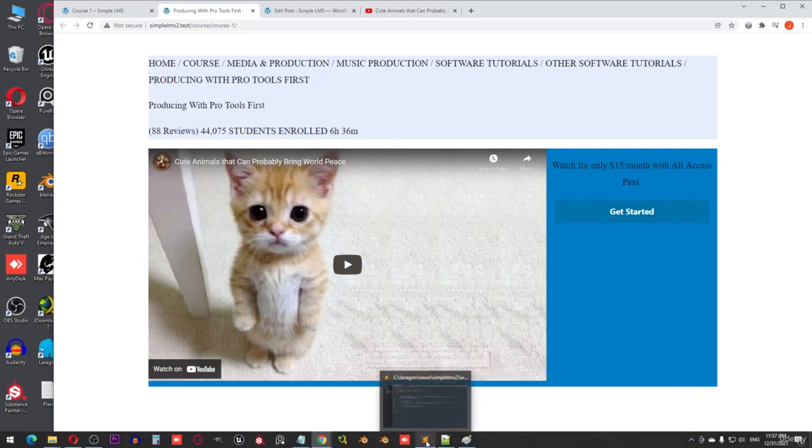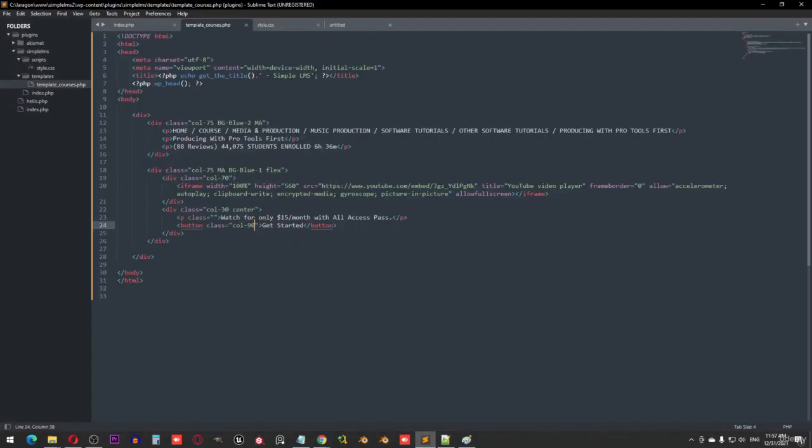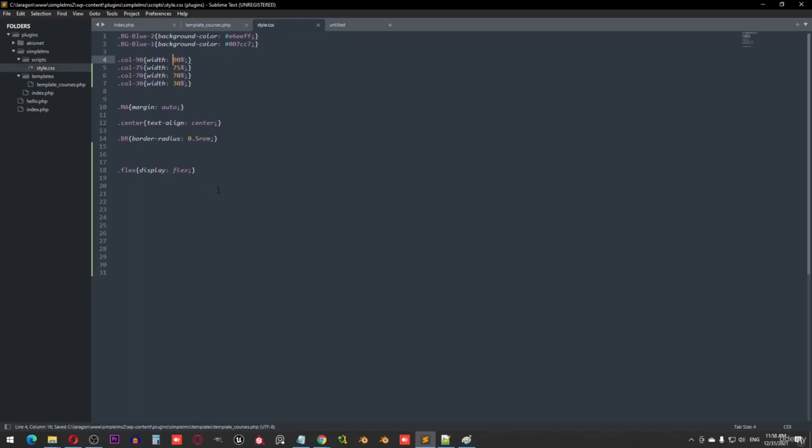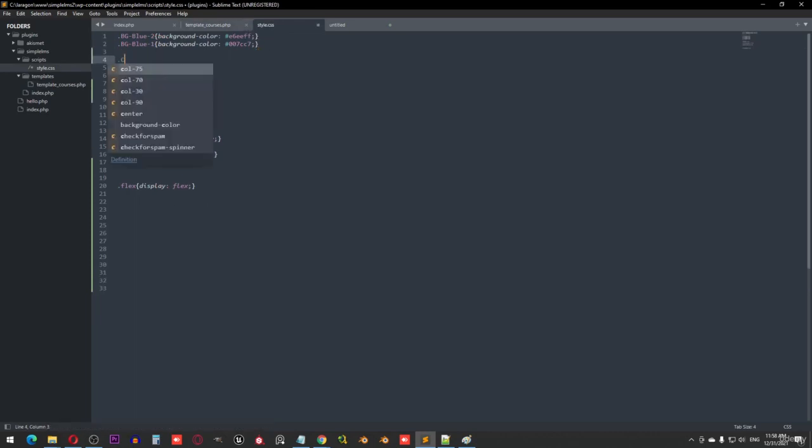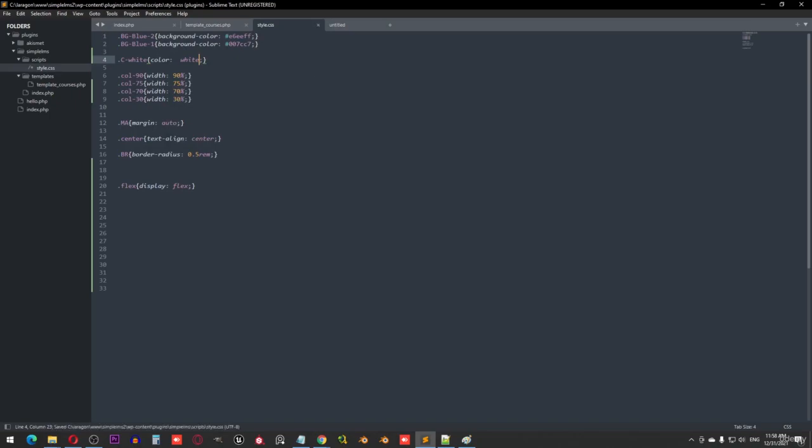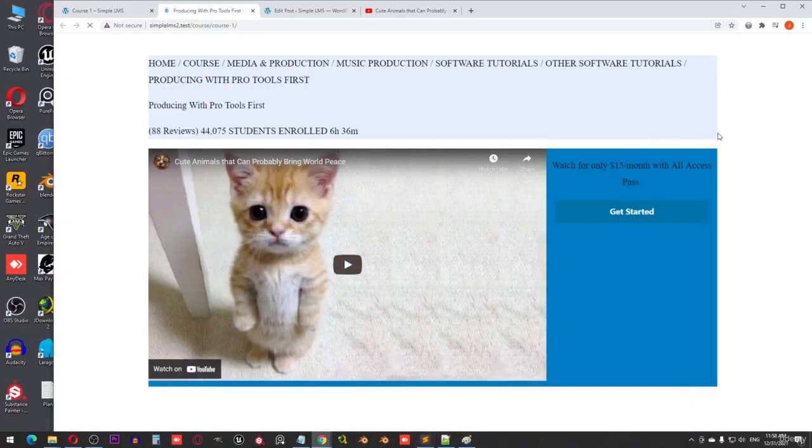Also, what I'd like to do is change this text to make it white. So everything inside this div must be white. So c-white, this is the class. I'm going to be adding it. So let's add it below this one. So c-white, and we need to set color to white. Alright, so let's save that. Let's go back to refresh. As you can see, it's white.